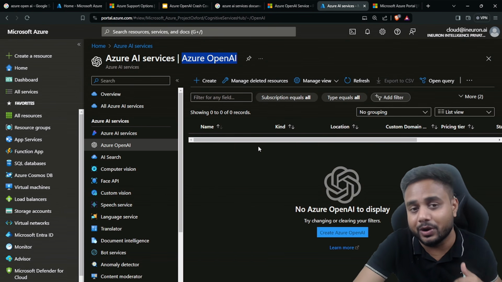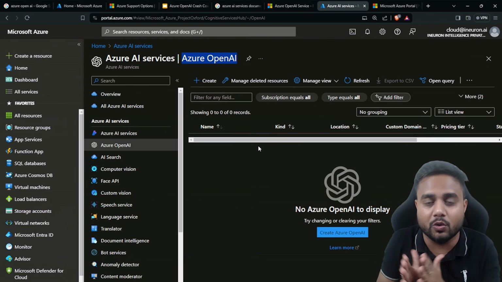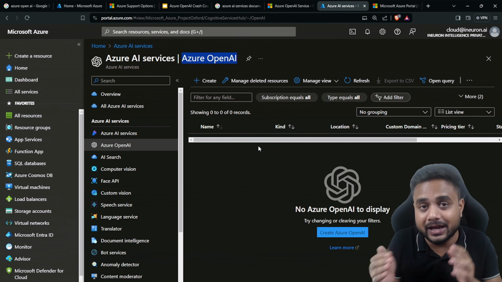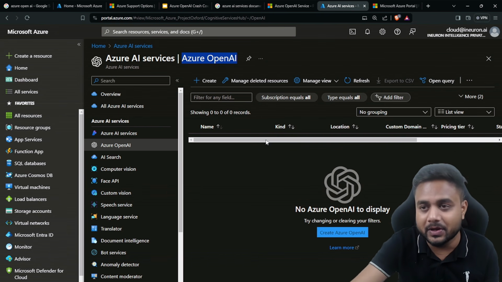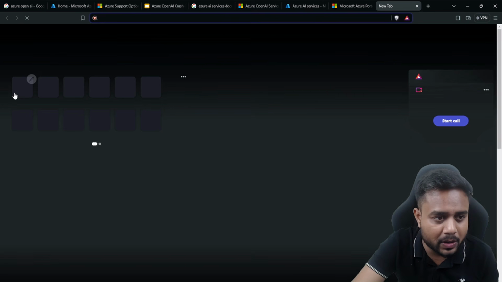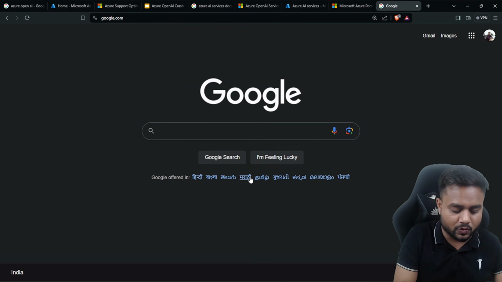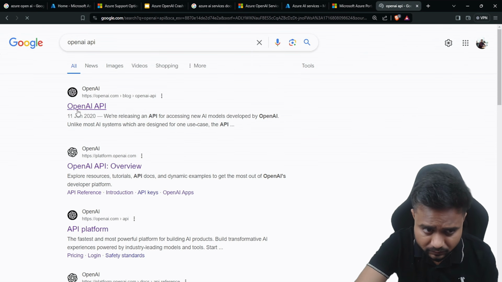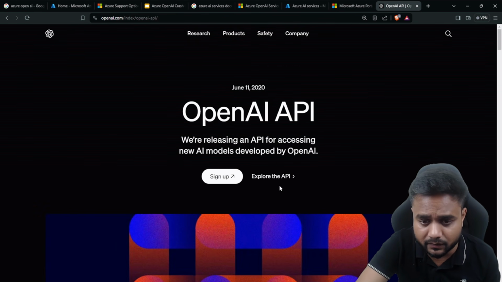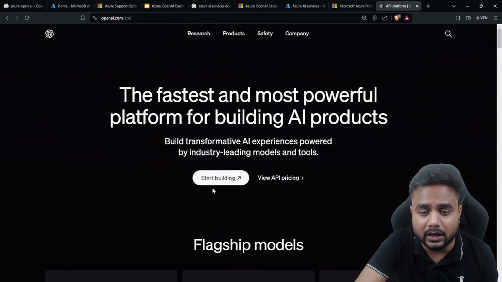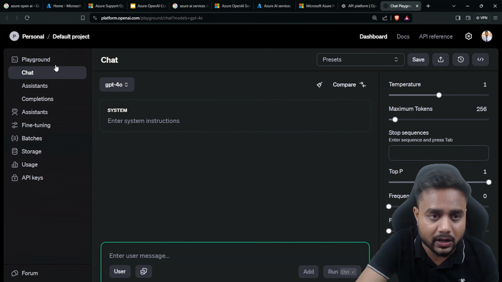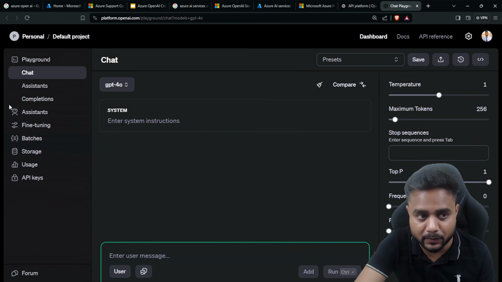Now, coming to the next point: what is the difference between Azure OpenAI and OpenAI? Meaning Azure OpenAI API and OpenAI API. Okay, so first of all, let me show you the OpenAI API. If I search over here for OpenAI API, now you will get it. Let me open it first of all. Explore the API and start building. So this is my OpenAI API, right?